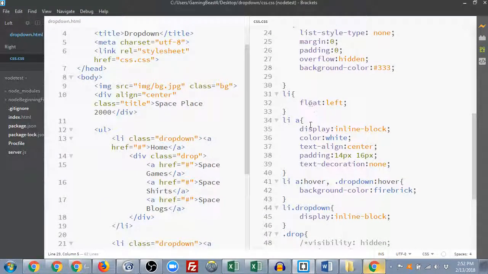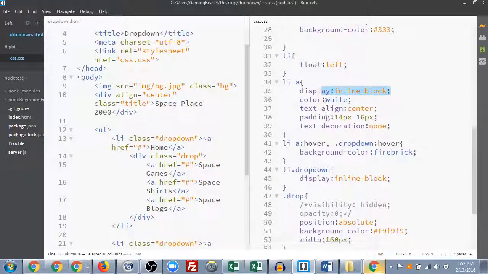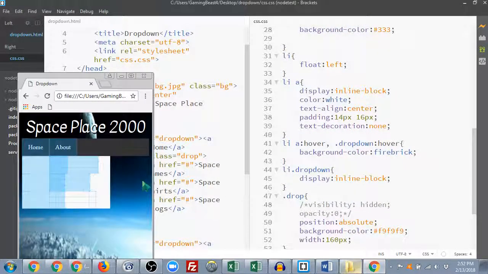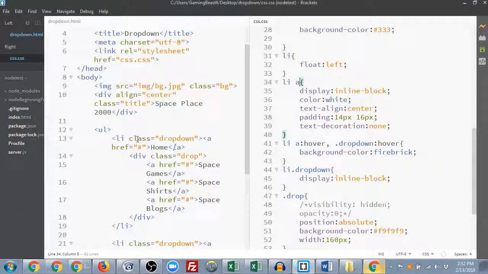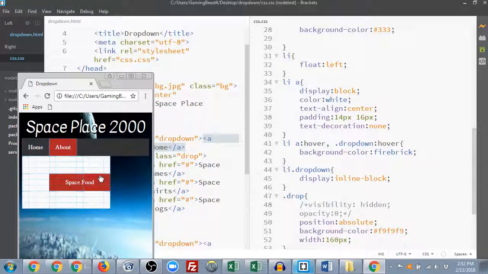All right, so let's get an idea of what display is doing and these other things. Right now, when we mouse over, it doesn't really go the full length. So if we take these A tags, which are basically these main ones, and we say display block, we can see that it's actually kind of doing what we want.